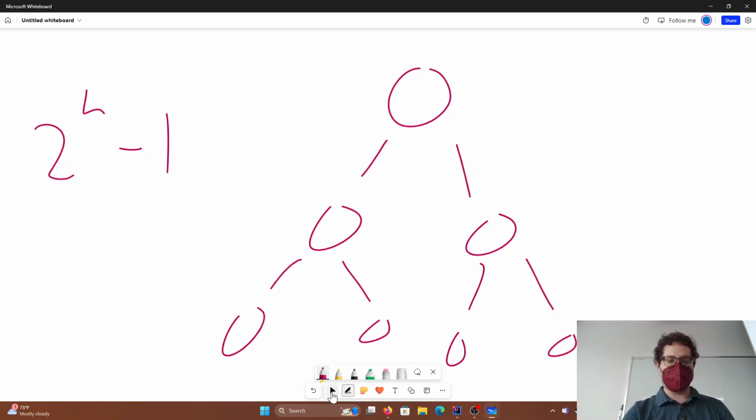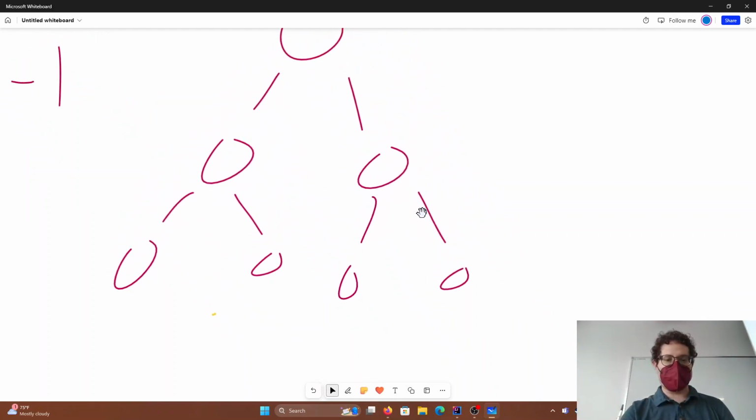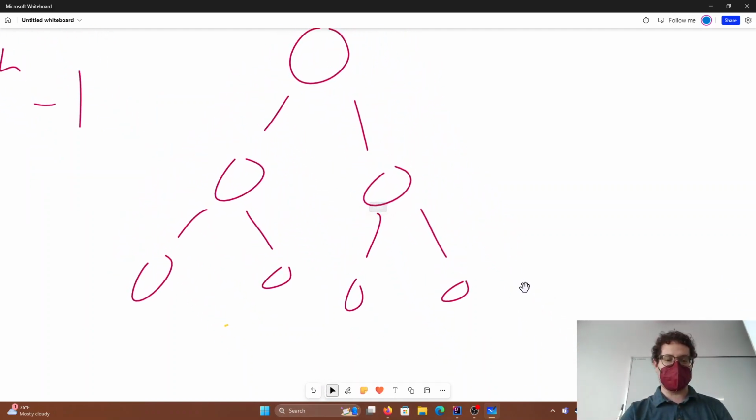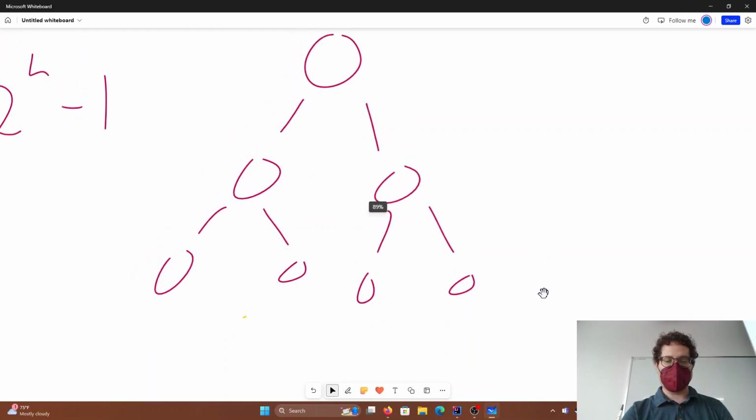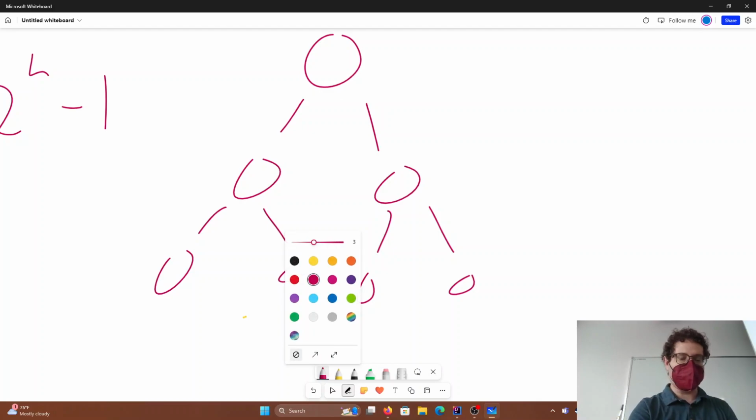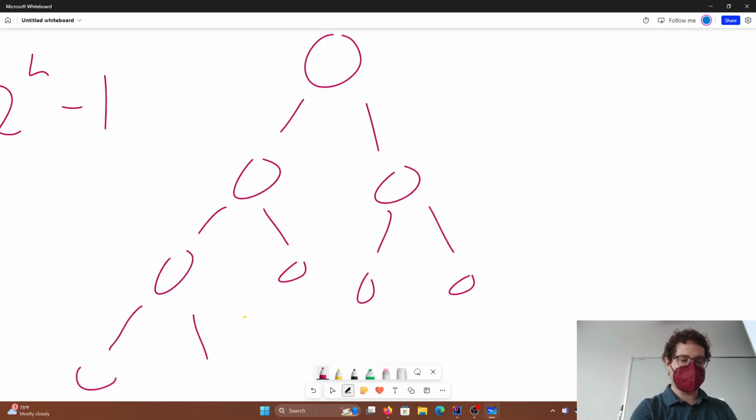All right, so now complete trees are very similar to perfect, but they're primarily used for when we do heaps.